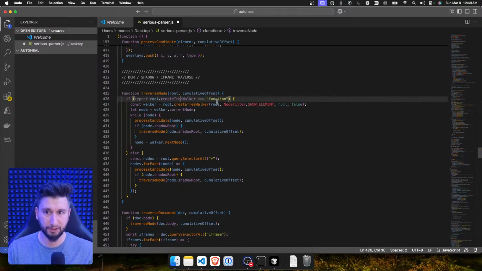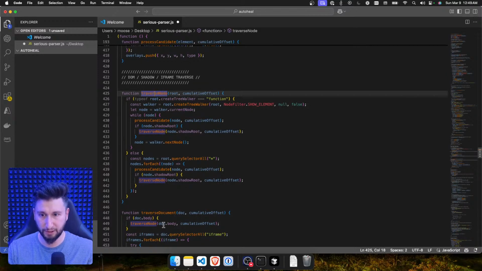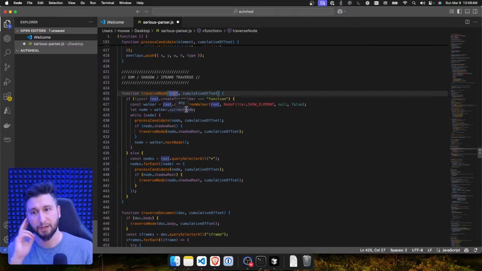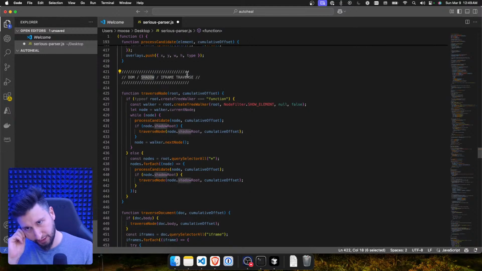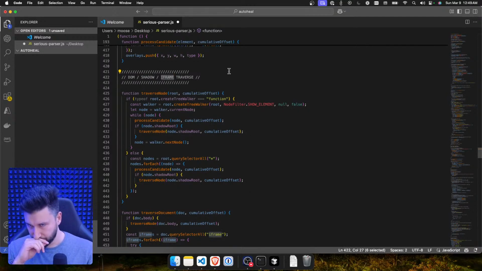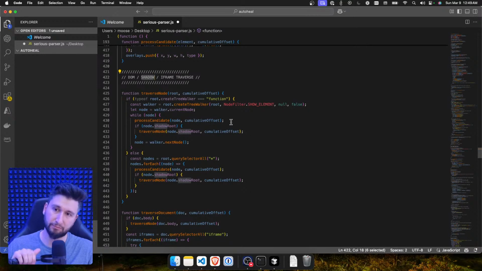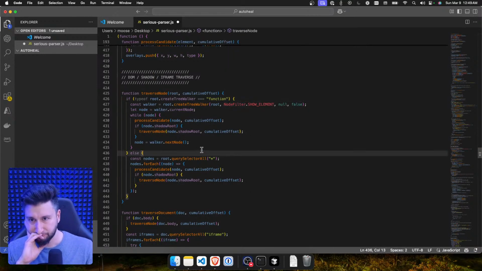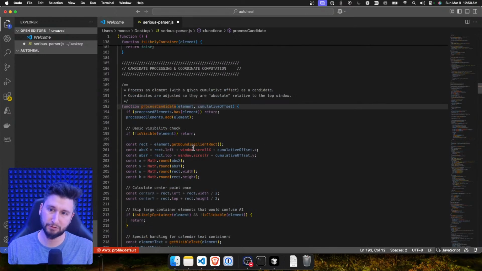So it will start from the root, basically document body, and then we will keep going inside the HTML structure, and then we will just try to parse things. This one also cares about shadow DOM and iframes. It's very important to be able to go inside and parse the elements there too, because most people are using these types of things. So yeah, this is where we process the candidate, basically. So let's just go inside.